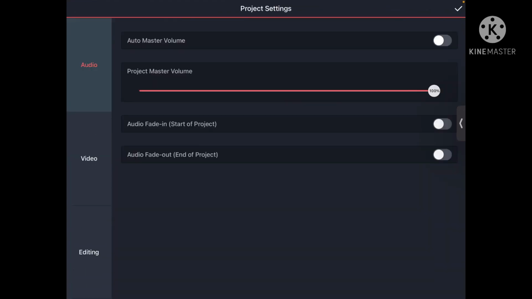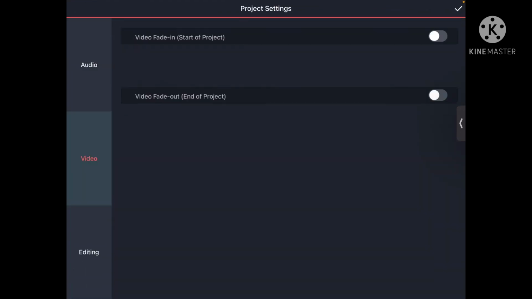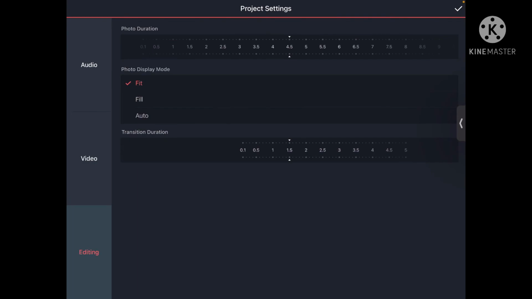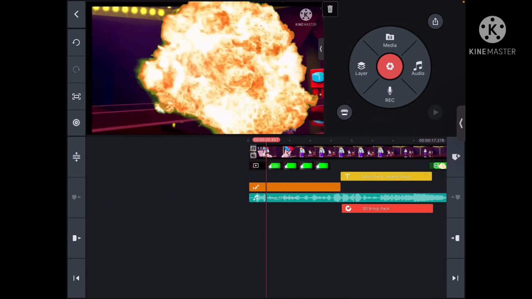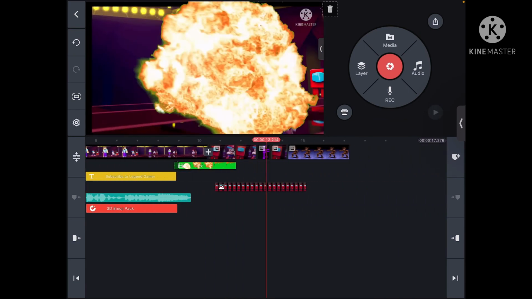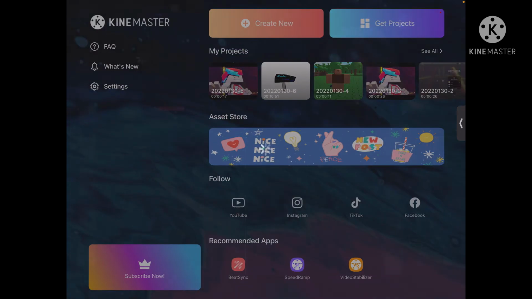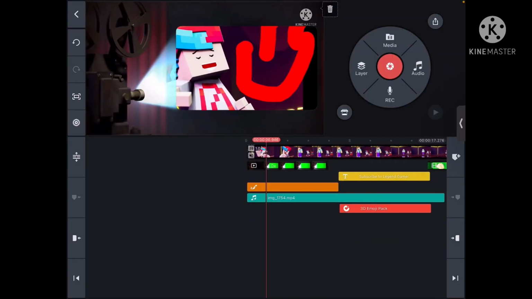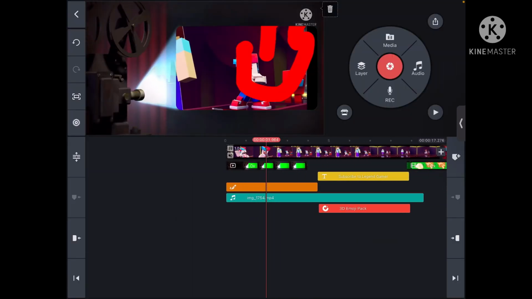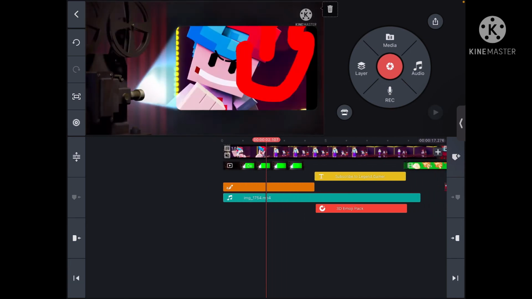If you go to the settings button here, you can change settings, like photo duration and photo display mode, which fill is kind of just like fill the box, I guess. So it's not technically fit. I would recommend using fit or fill. It's your choice, what type of thing you want to make. So basically, that's all you really need.